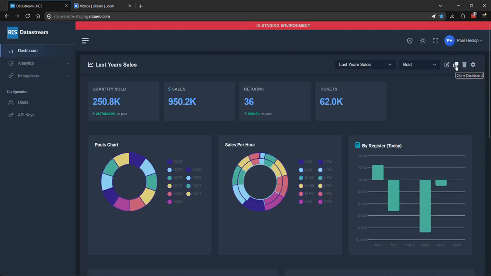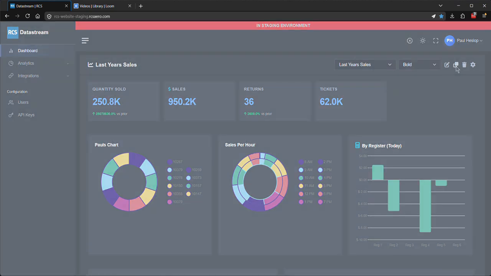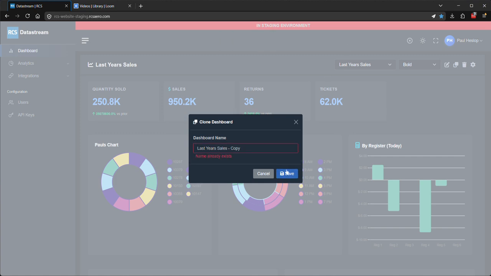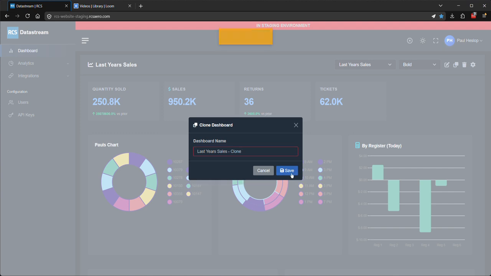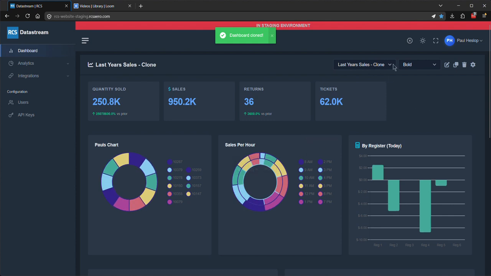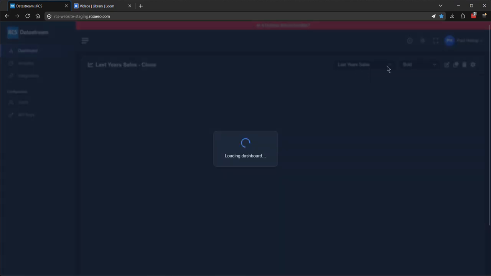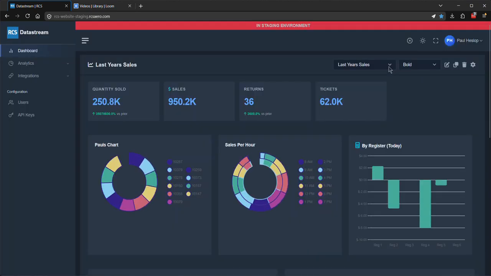Next, you can clone a dashboard. So say you like last year's sales, you don't want to interfere with last year's sales, but you do want to make some tweaks and create your own. You can just simply press the clone button. I'm just going to change the name just because. And it already exists. So I'm going to change it again. And now I have last year's clone, which is completely separate from my last year's sales. So that gives you the opportunity to create custom views without interfering with somebody else's reports in your business.